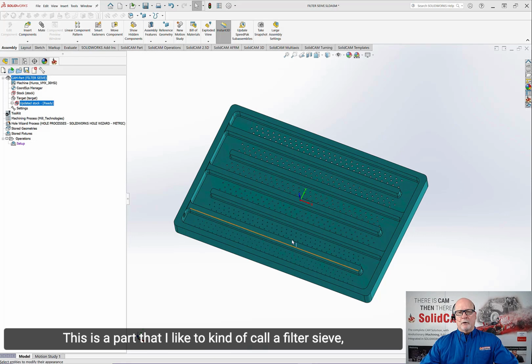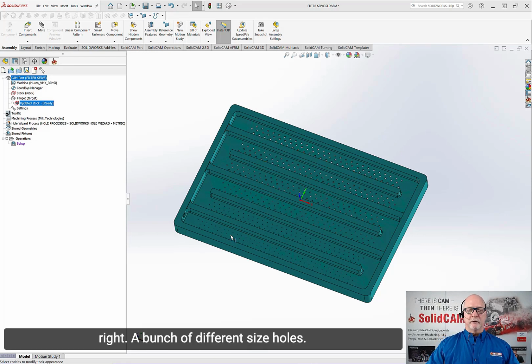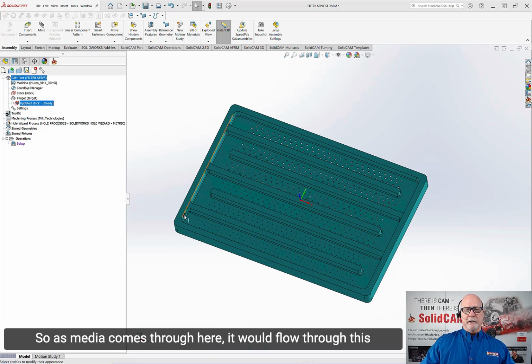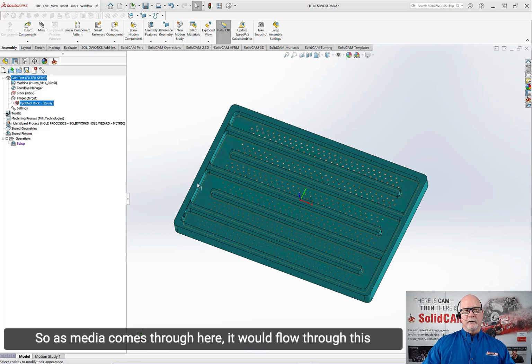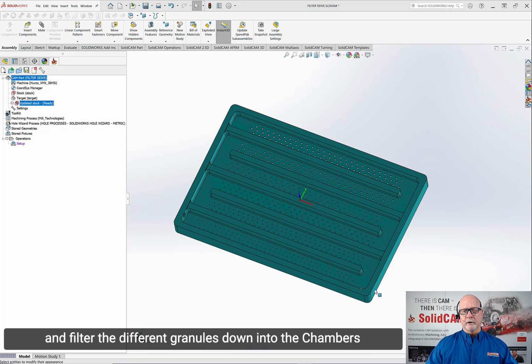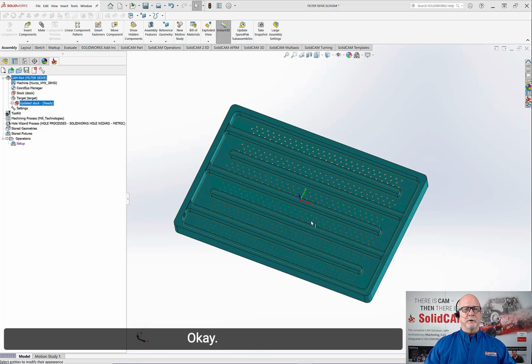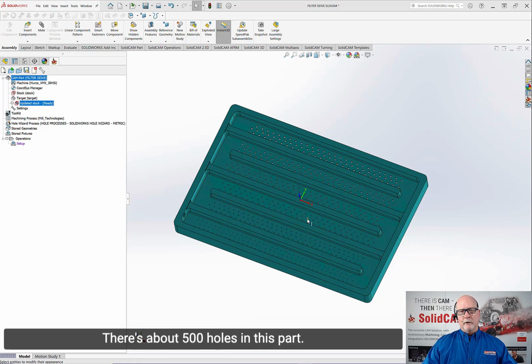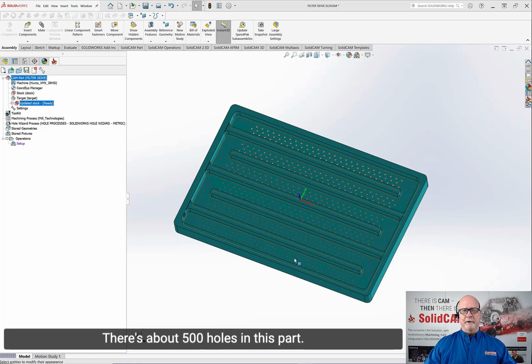This is a part that I like to kind of call a filter sieve. All right, bunch of different sized holes. So as media comes through here, it would flow through this and filter the different granules down into the chambers that the company wants them to store in. There's about 500 holes in this part.